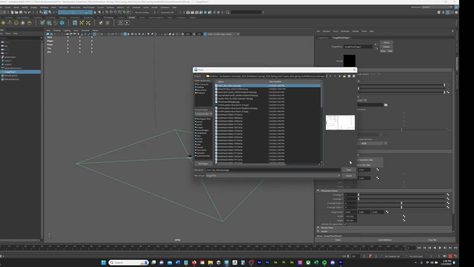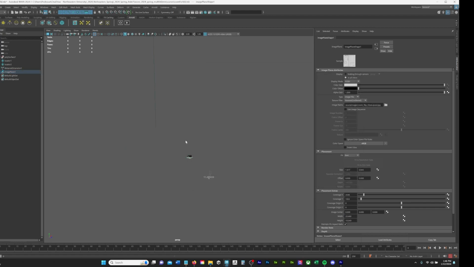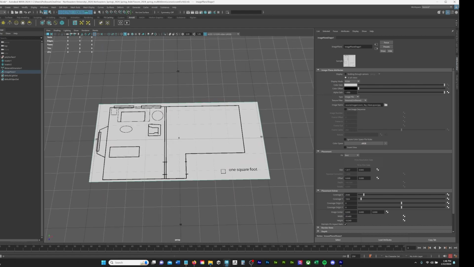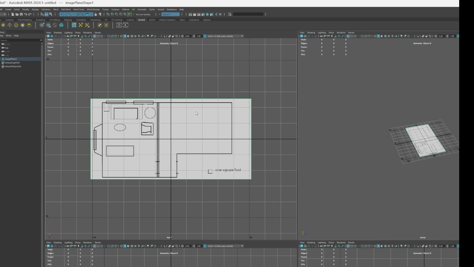There it is, room top view. Okay. And there it is. Okay. Now I need to figure out my scale. So in Maya, I'm going to set my scale to feet.